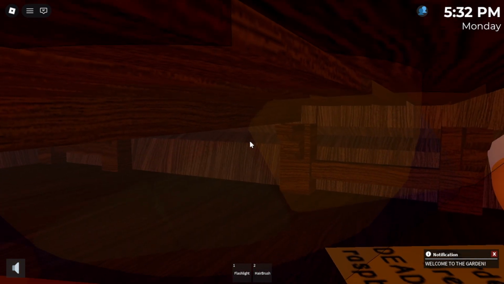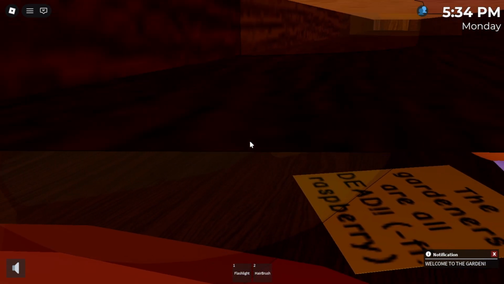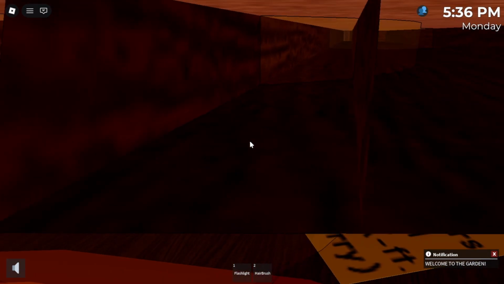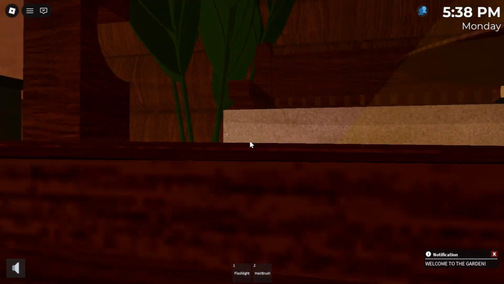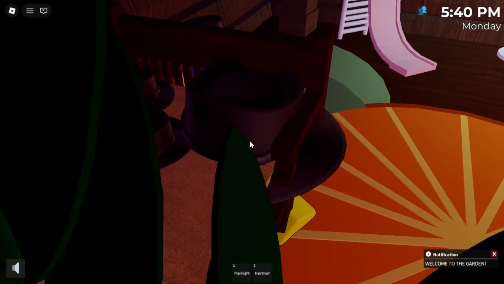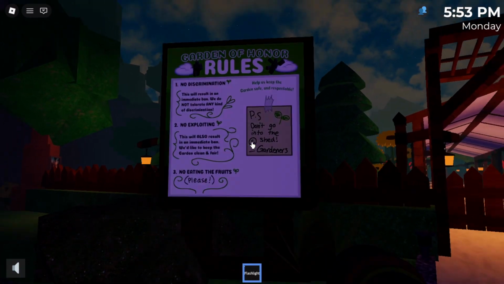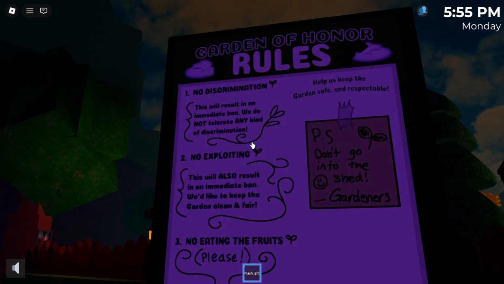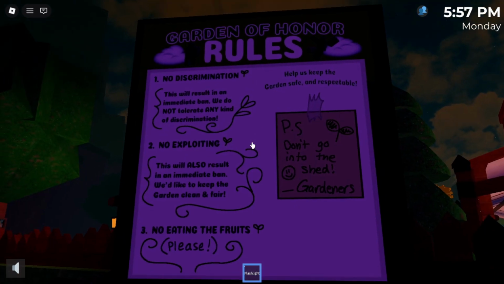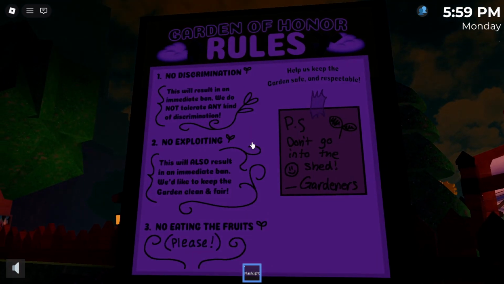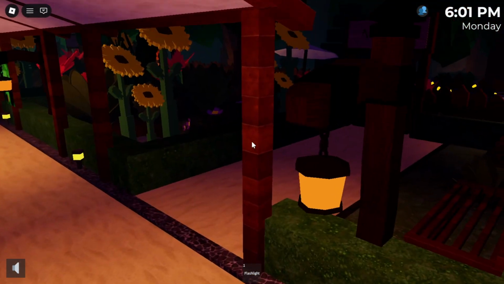Let's say dead. The gardeners are all dead. Raspberry minus FT. I was getting stuck. Okay, well that's weird. So what's the rules? I actually didn't do that. Oh, okay. No discriminating, no exploiting, no eating the fruit. Don't go into the shed. Oh, fig.